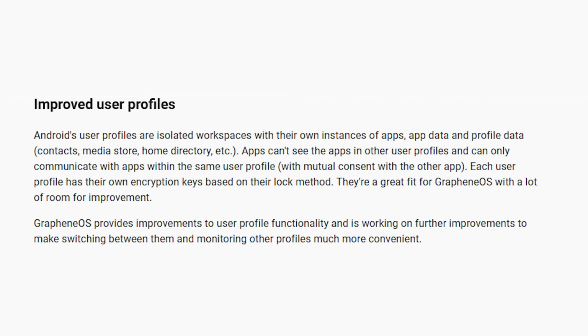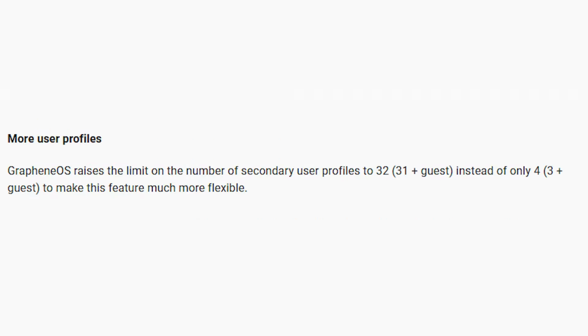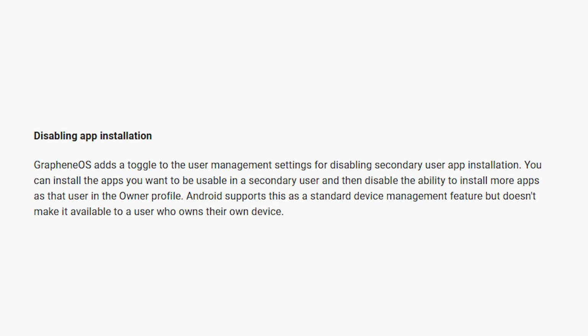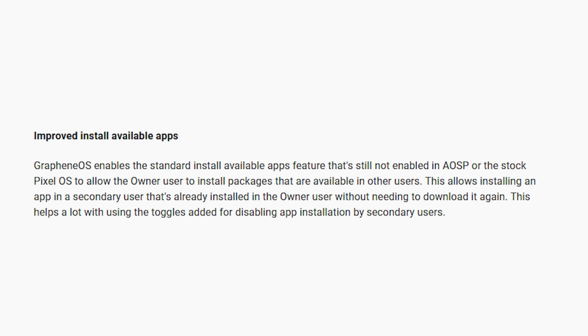And GrapheneOS has been working on a lot of ways to improve the user profiles to be even better. They have more profiles, going from 4 to 32. They have an end session button, which basically is logging out of the user profile completely. They let you disable app installations on specific profiles. They also let you transfer apps from one profile to another.